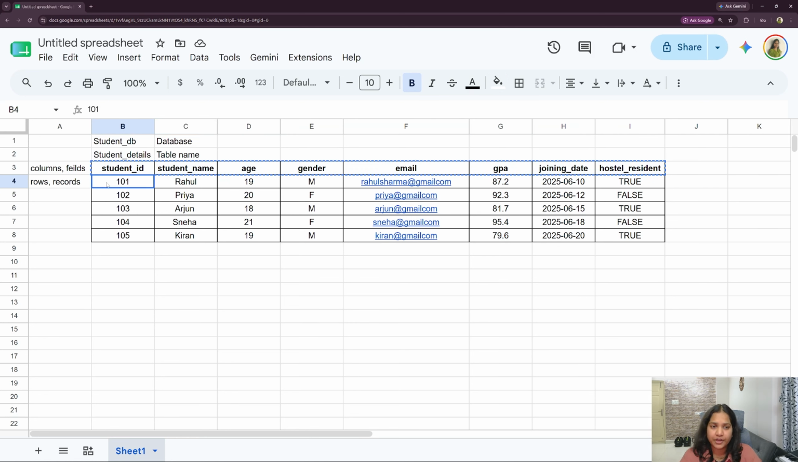Now in the next video, we will be adding all the rows. This process is called inserting the rows. So right now we have created a table and columns. Now we are going to insert some rows in the table, that we'll see in the next video.